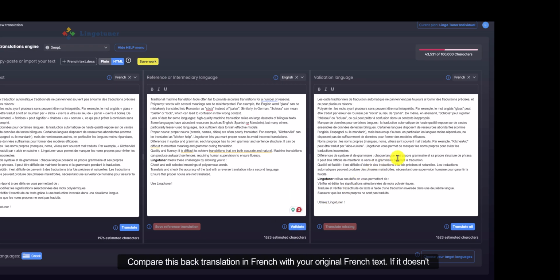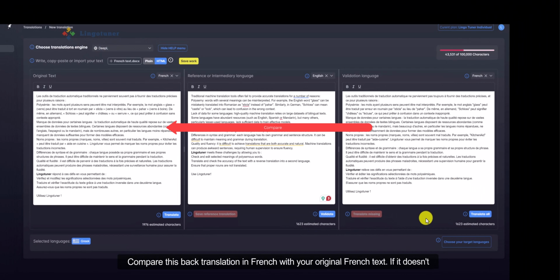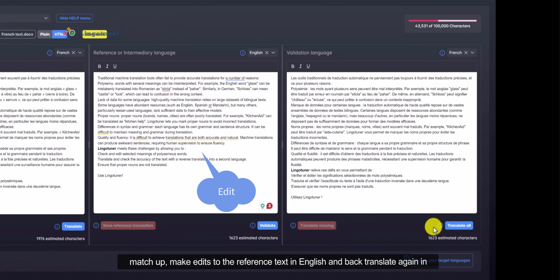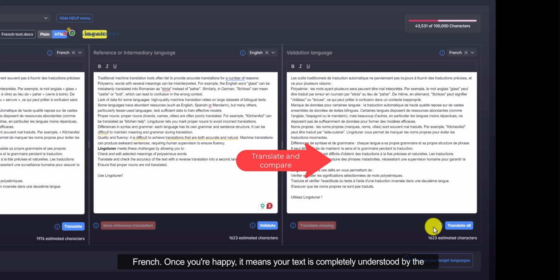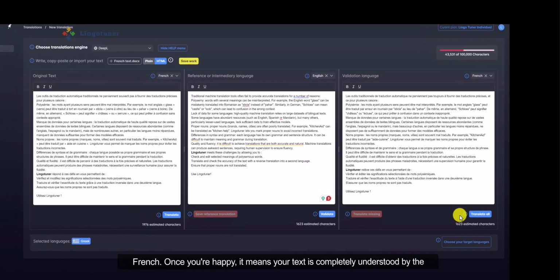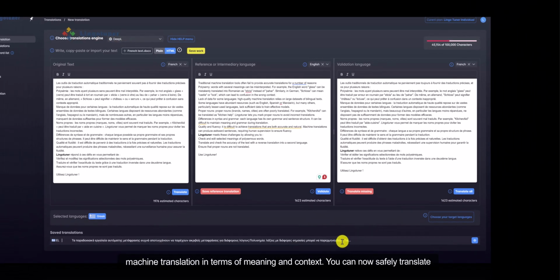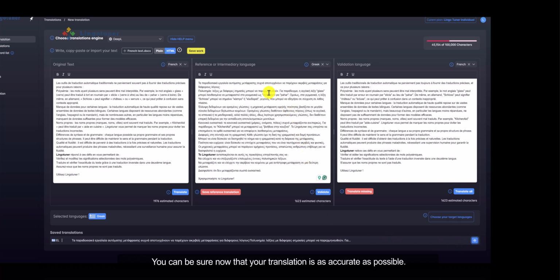Compare this back translation in French with your original French text. If it doesn't match up, make edits to the reference text in English and back translate again in French. Once you're happy, it means your text is completely understood by the machine translation in terms of meaning and context. You can now safely translate the reference text into Greek or any other language. You can be sure now that your translation is as accurate as possible.